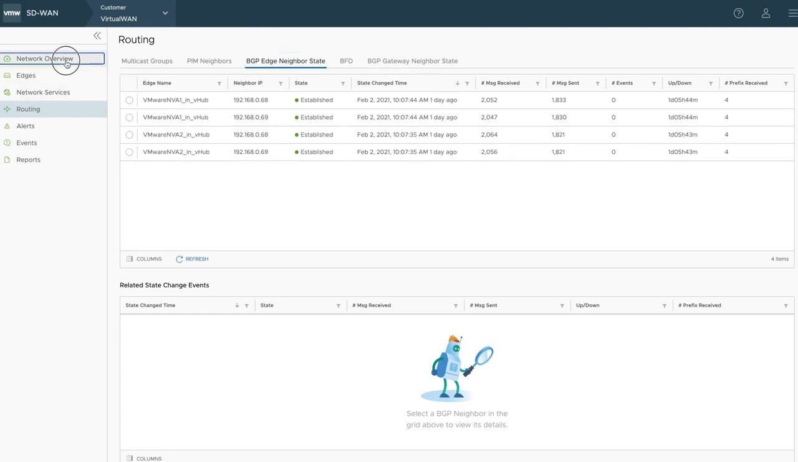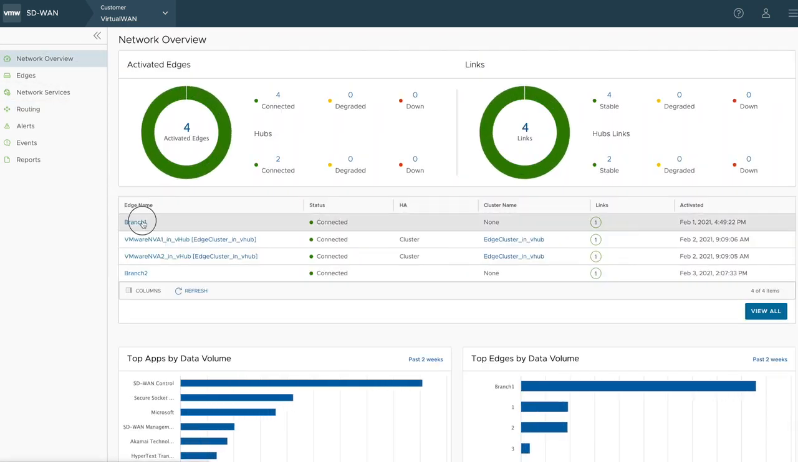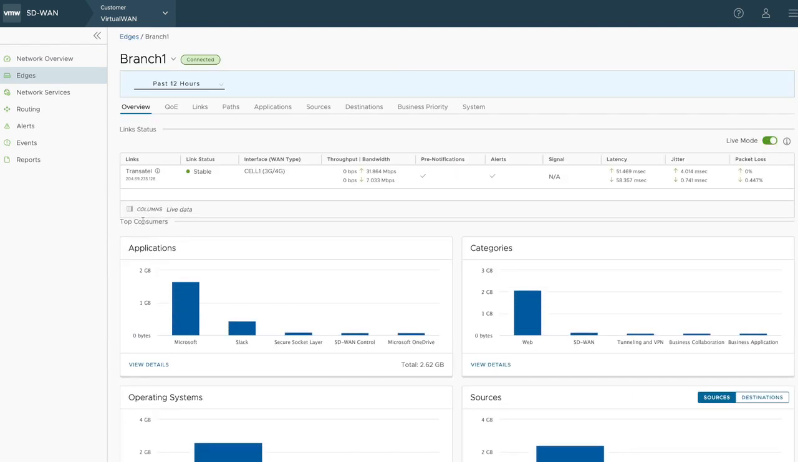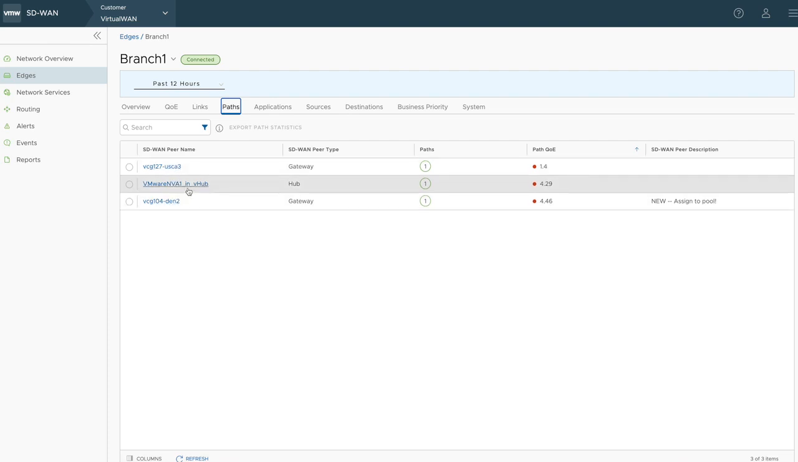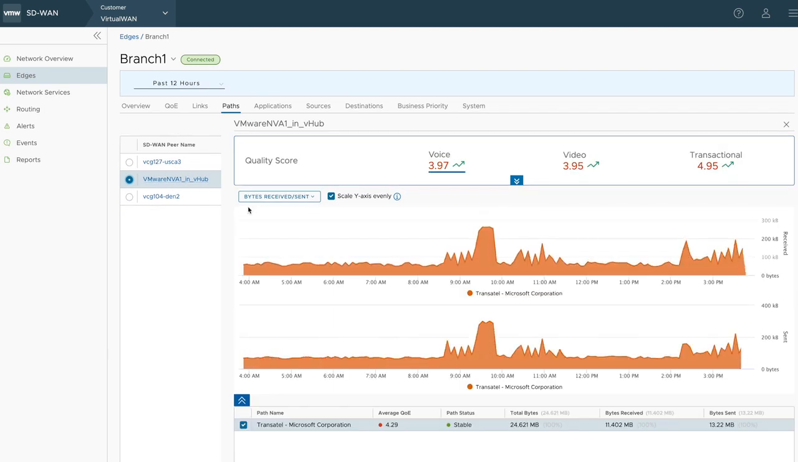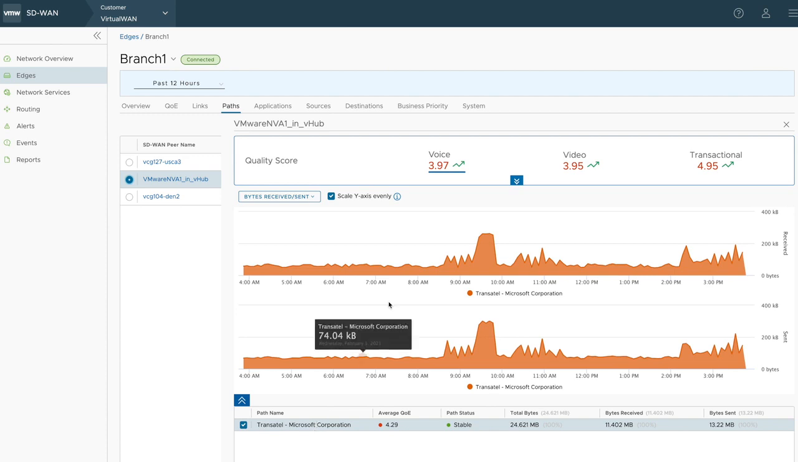Let's go back to the overview and look into the branch one. So the branch one, let's see how many paths it has. It's connected to three SD-WAN peers, and one of them is a VMware SD-WAN edge in a VHub. If we click on it, we can see the path name that is connected from LTE connection to the Azure cloud. And these are the path statistics.